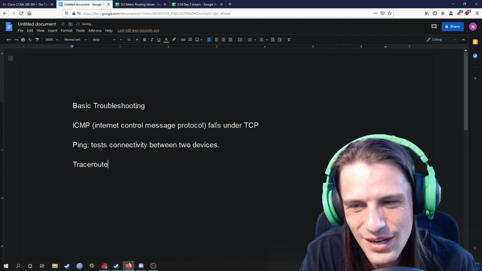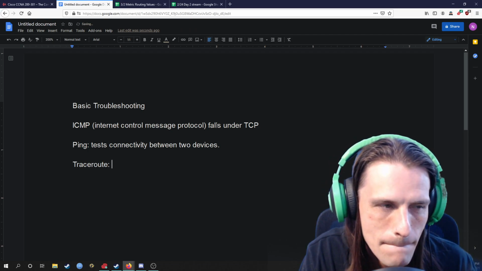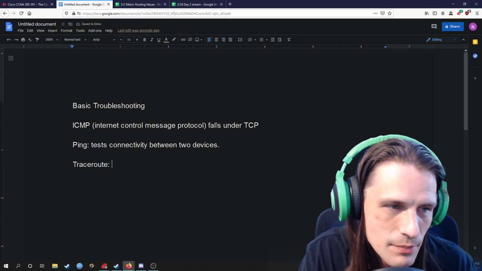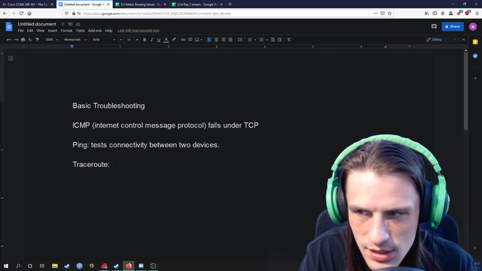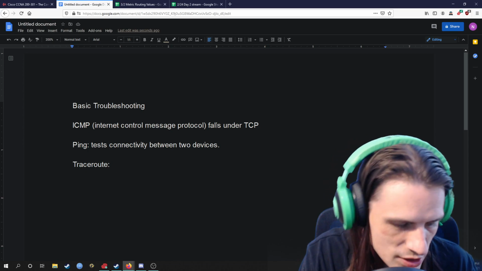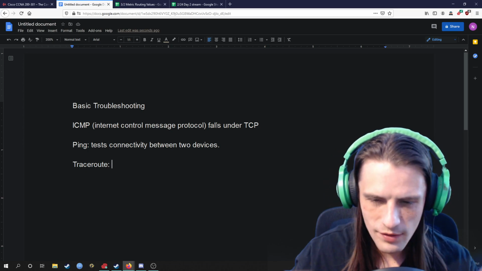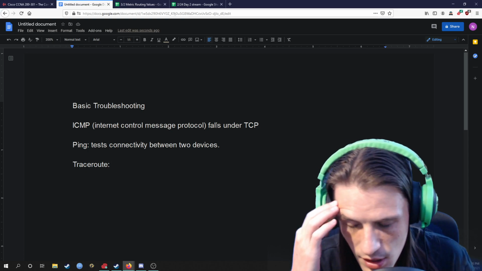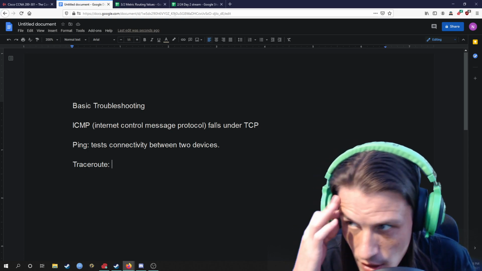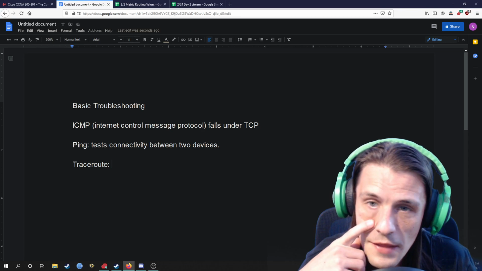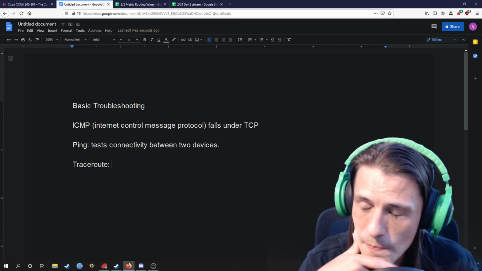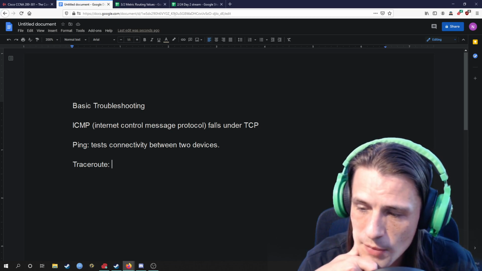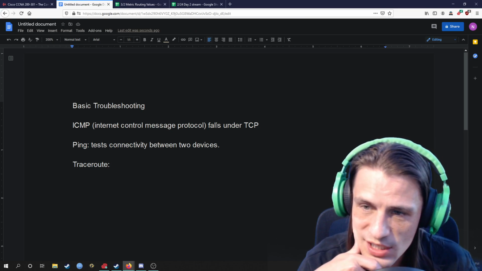Traceroute is another really great command that falls under ICMP. So Traceroute does the exact same thing that ping does, only it uses the TTL, which is the time to live. So every packet that's sent out over the network is given a TTL. And that TTL is to prevent the network from becoming overburdened with packets that just have nowhere to go, right?